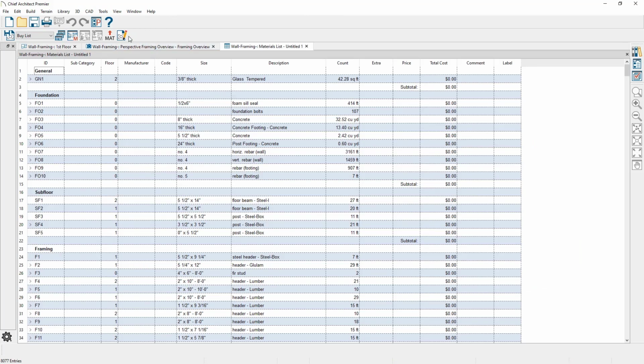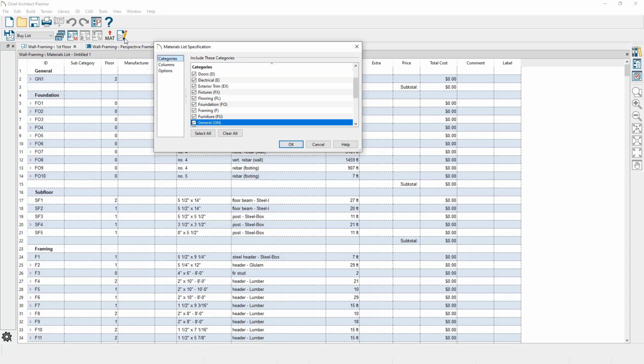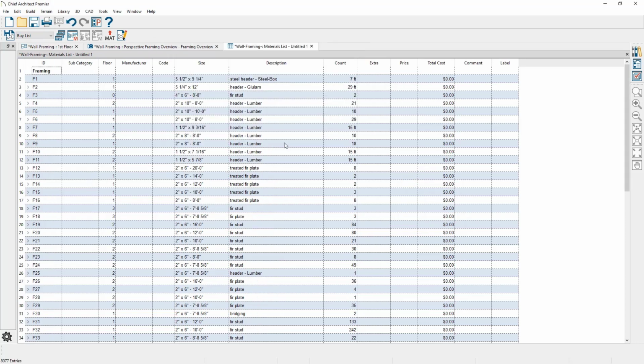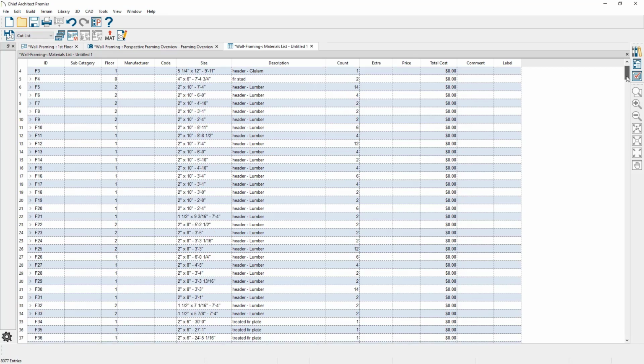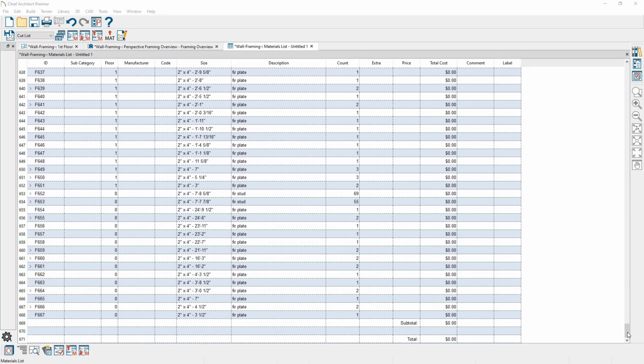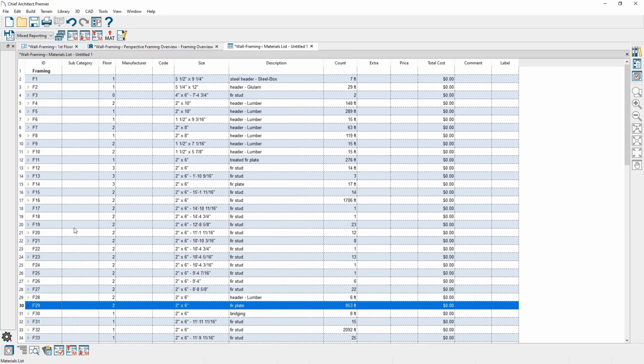To isolate the list to only framing, I'll select Edit Active View and then clear all the categories and reselect the framing category. In the upper left is the option to change the list to a cut list. This will make the list significantly longer, and then there's also an option for mixed reporting, which will do its best to combine a by list and consolidate lineal items like wall plates.